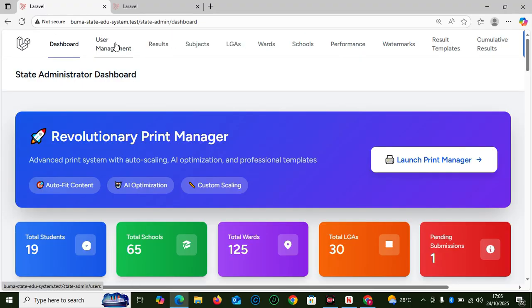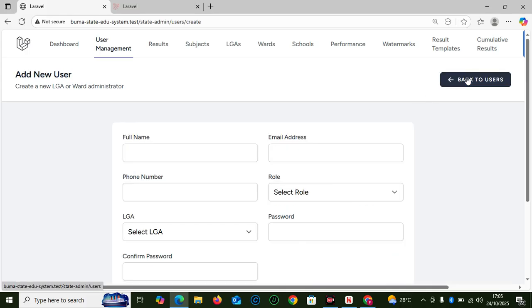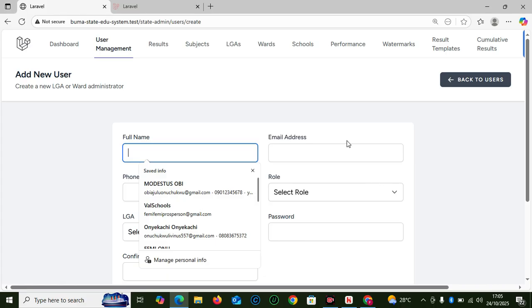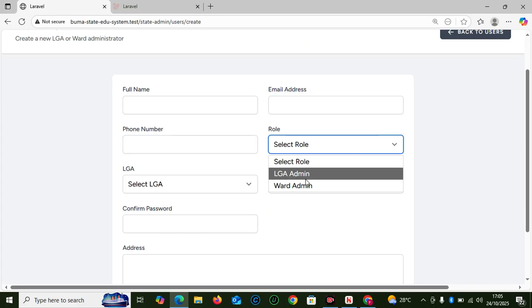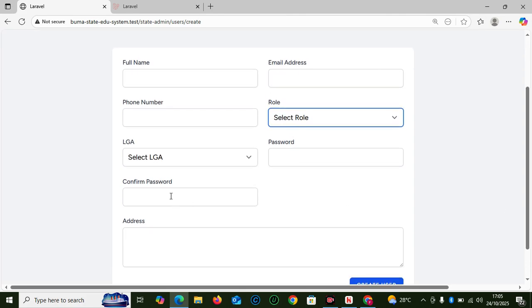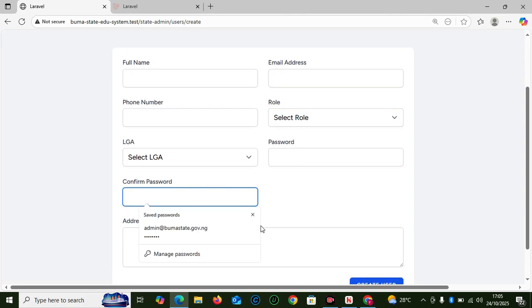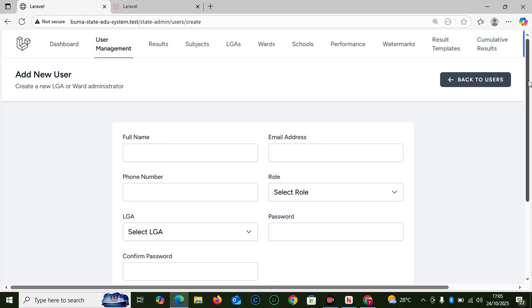We have user management, where the state admin can assign users and add users. You give the user's name, their email address, the phone number, and select a role. Is it the local government admin or ward admin officer, the LGA? We have discussed this in the previous video. We can confirm the password here, then enter the user's address.